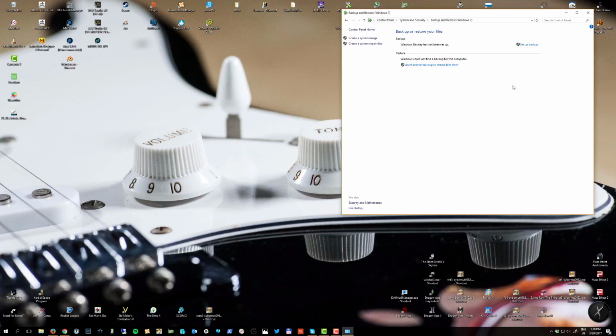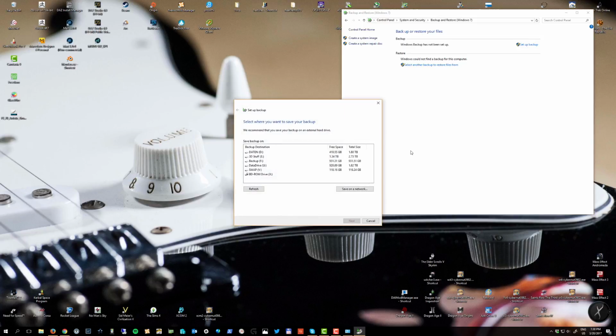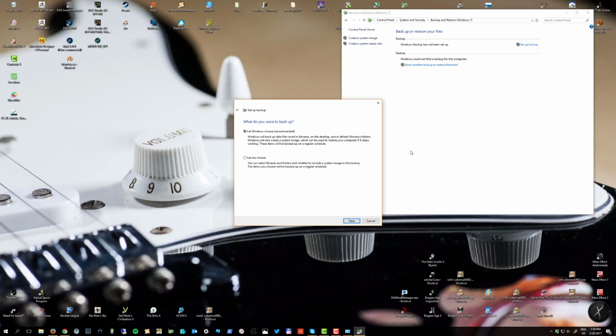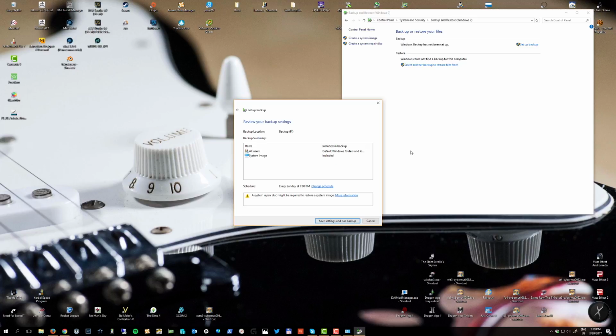Once you're in Backup and Restore, go ahead and click Set up Backup. This will scan your computer for drives you can back up onto. I've already set up a drive called Backup, so just select the drive you want to back up onto and click Next. Leave the option on Let Windows choose. Click Next. And leave these settings as they are.